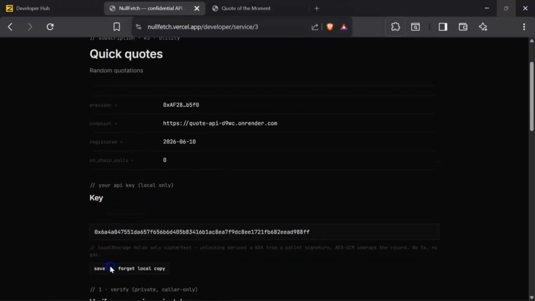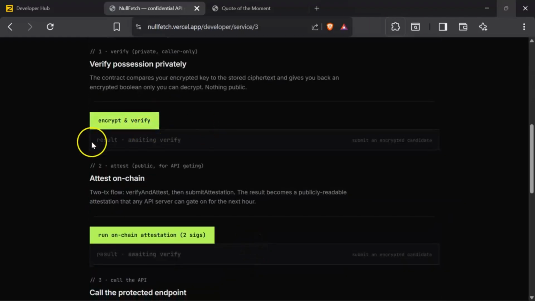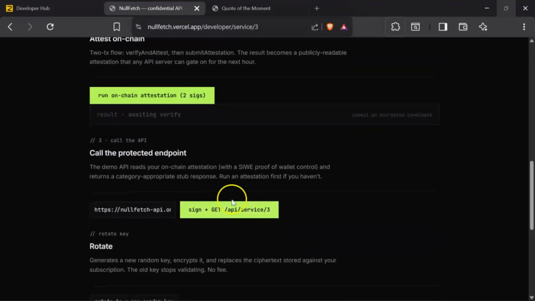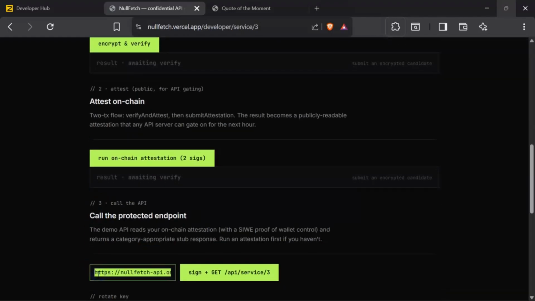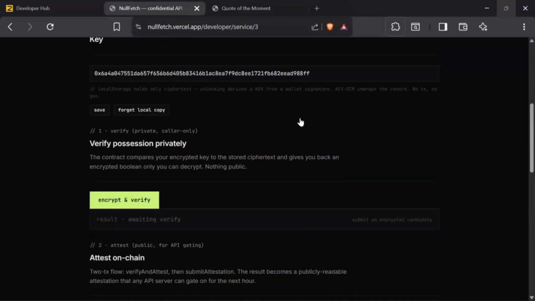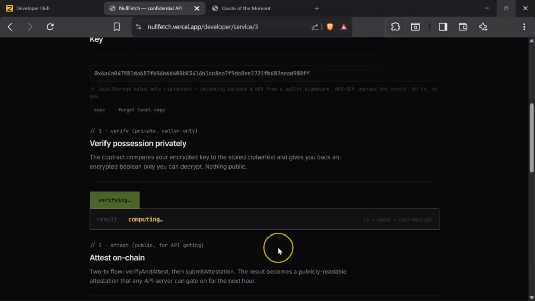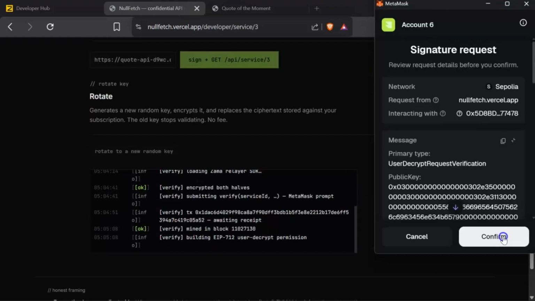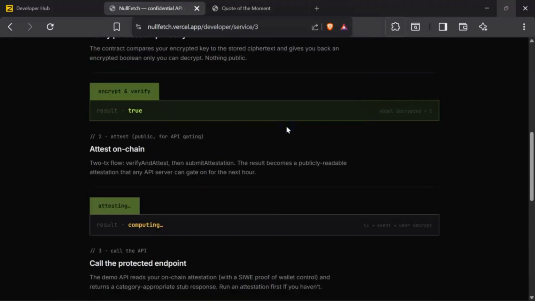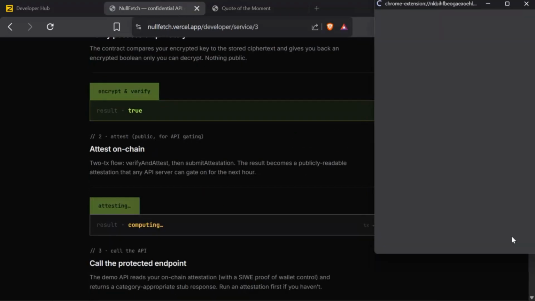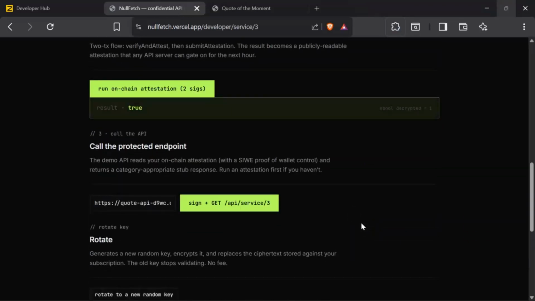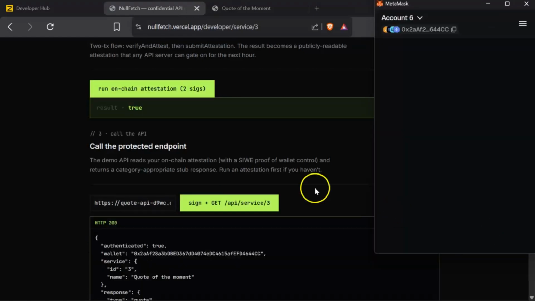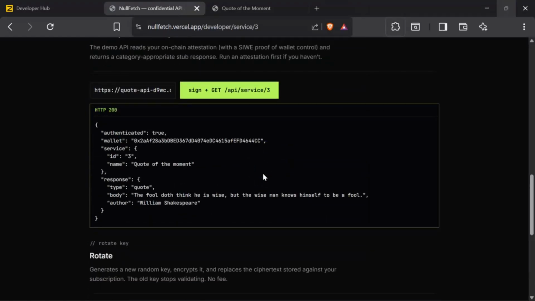So I unlock the saved key, and then I have to encrypt and verify and then sign an on-chain attestation before I'm able to trigger the endpoint. So I'm just going to edit this. Good. So I can call this API, and this is the request, the response.